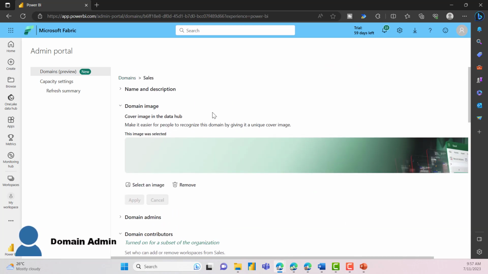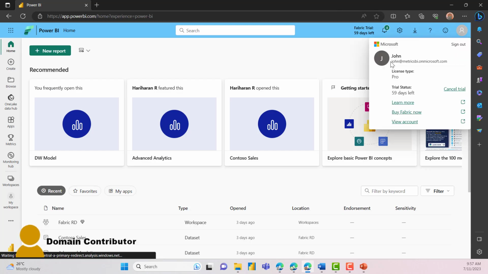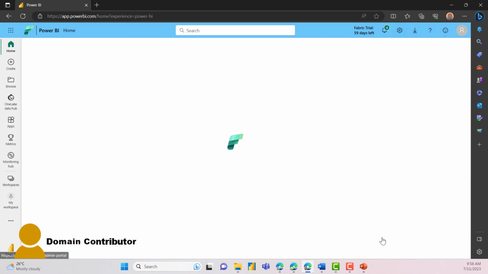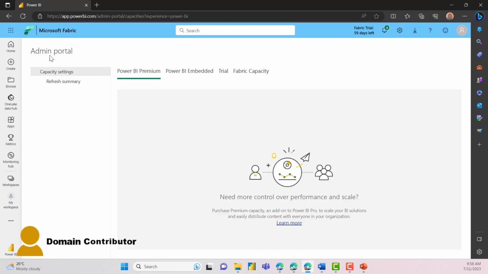And now the domain administrator role is completed. Let's see from a domain contributor perspective. So now we have logged in as John, who is a domain contributor, and if we go to the admin portal, the domain contributors will not have access to the domains. So basically the Fabric administrator and domain administrator will have access to the domains, not the contributors. Contributors are nothing but the workspace administrators or the people who are managing the individual workspaces.